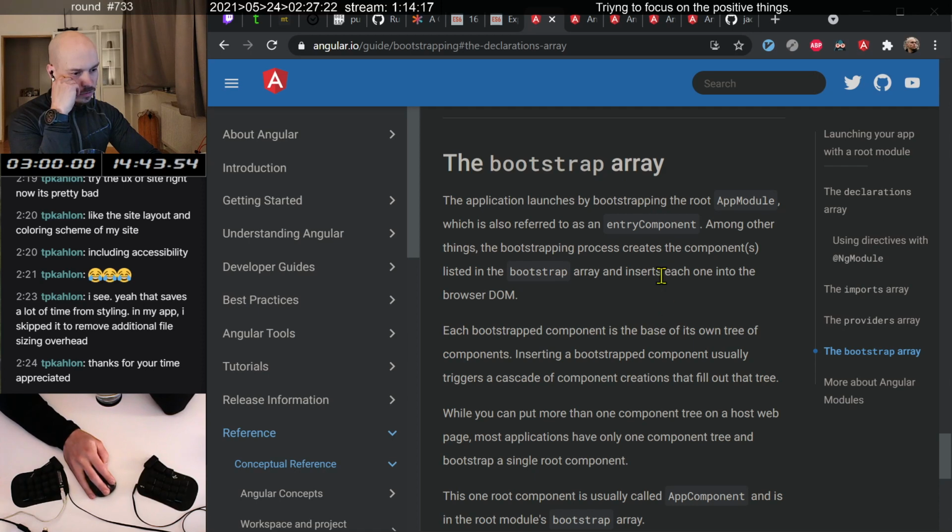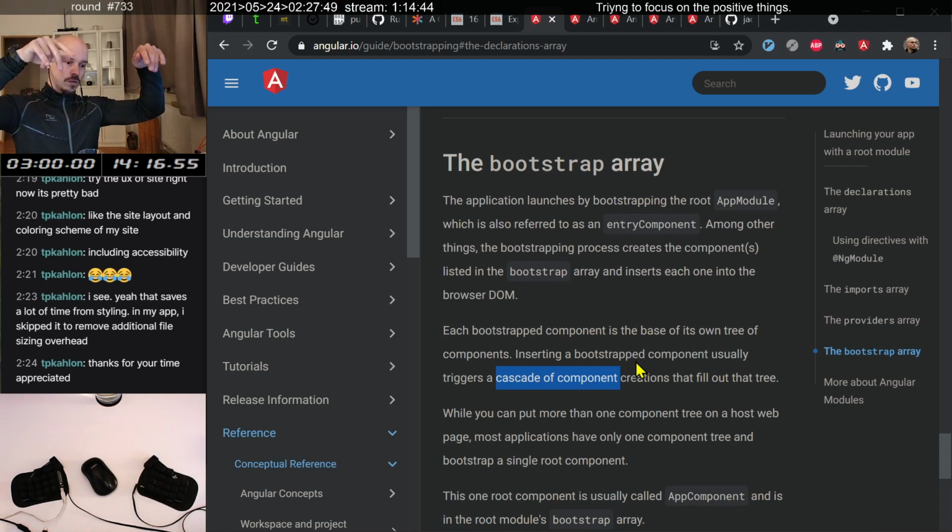Still, each Bootstrap component has its own tree of components. Yes, inserting a Bootstrap component usually triggers a cascade of component creation that will fill out the tree. That one I understand, the cascade. But what if we have a forest, in a sense, like if we have these graphs, there's a tree and another tree of the main root and all of it, and those are separate, then what?